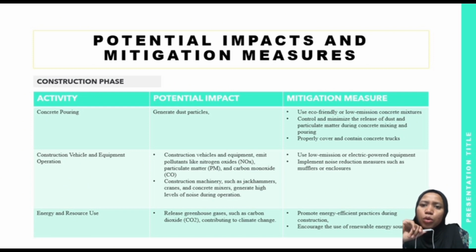These machineries also generate a high level of noise during operation, which can disturb the comfort of people around. This can be reduced by using low emission or electric powered equipment. And next is implement noise reduction measures such as mufflers or enclosures.